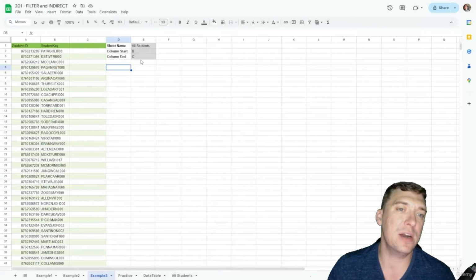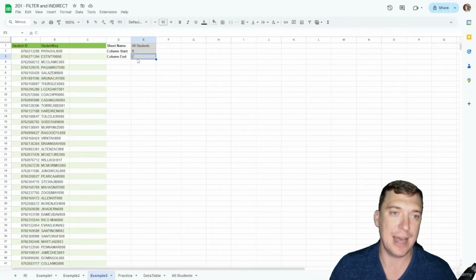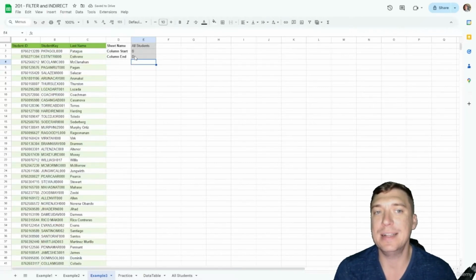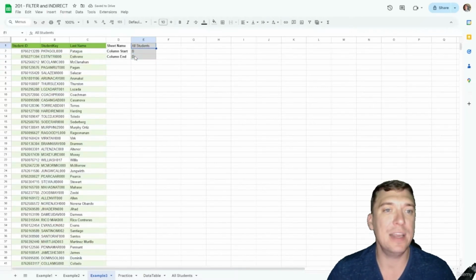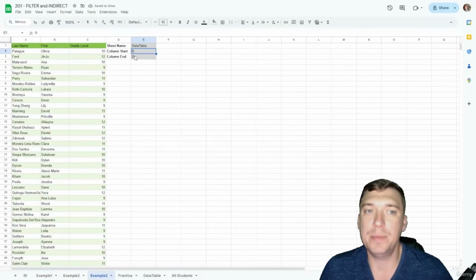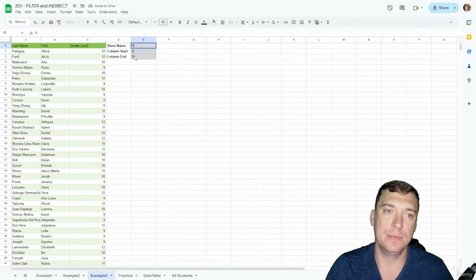Let's say now I decided, all right, well, I also want to go ahead and pull student last name. So I'm just going to add in column D right here. And now my formula updates and automatically adds in column D. I could even, if I wanted to, change this to a different sheet. I can say data table. And now it will pull those 3 columns from the data table sheet instead.